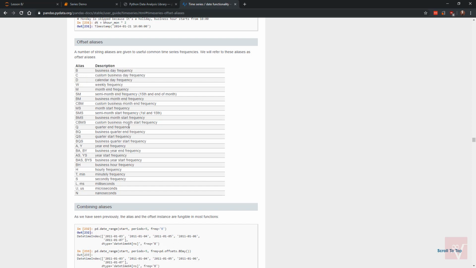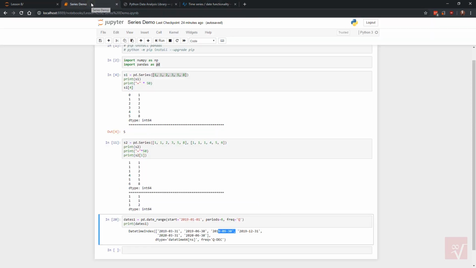But let's say I wanted to skip every other month. I want to start in January 1st and then get to March. Well, I can provide MS for the monthly start frequency. But I can also provide a multiplier. So I'll change this Q back to an MS, and I'll throw a 2 in front of it. Now when I run this, you'll see it starts on the 1st of January again, and then it skips every other month. So we have January, March, May, July, etc., all the way through November. And that was just by changing the frequency.